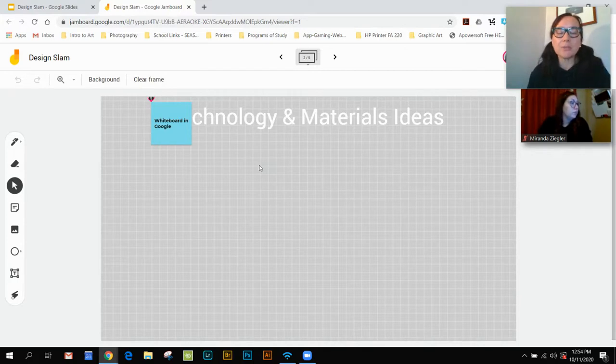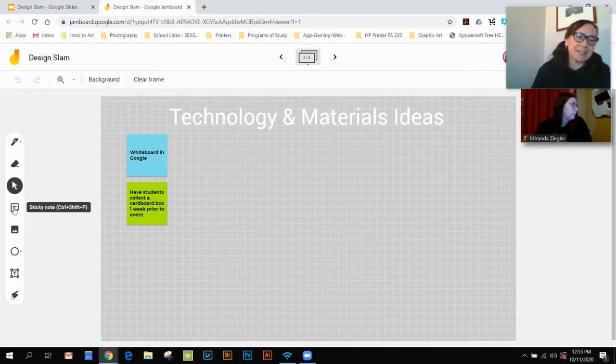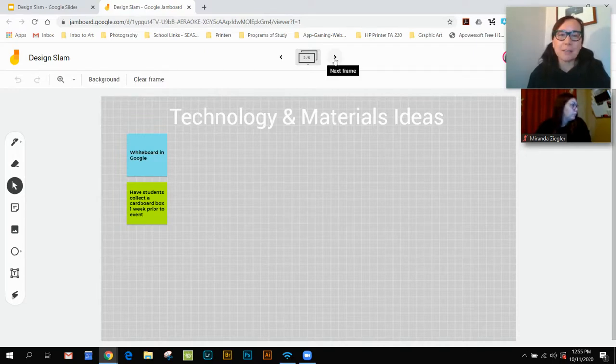I was having a discussion with some colleagues during in-service over the last couple of days, and all the sculpture teachers were saying they're using oil-based clay or plasticine, things that are reusable, but also having the kids work with materials they might have around their house. So Miranda's adding a couple of sticky notes here with ideas that you can collect and use for a design slam.